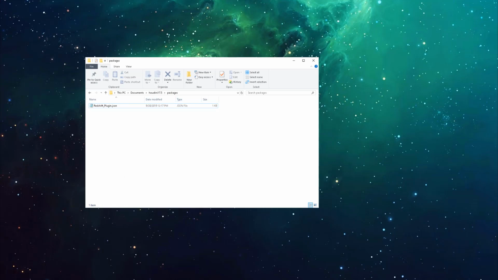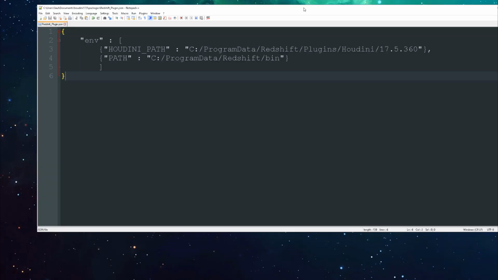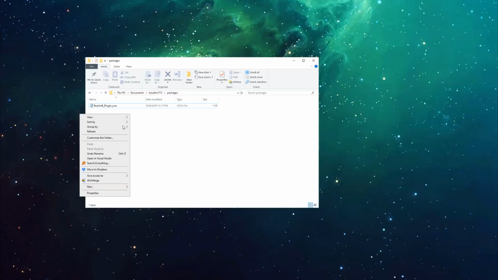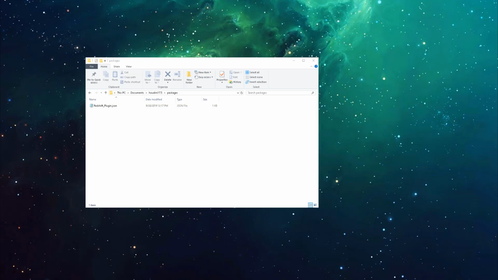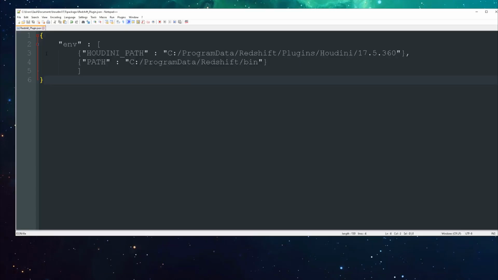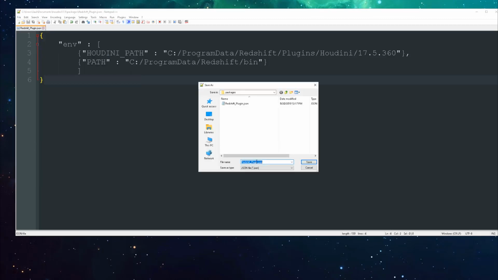So now if I load Houdini up, and actually let's do one more example. Let's do the mops example, since that gave us an error earlier. So let's make a new text document in here. Actually, let's reuse this. So we're gonna save as, and we'll call this mops.